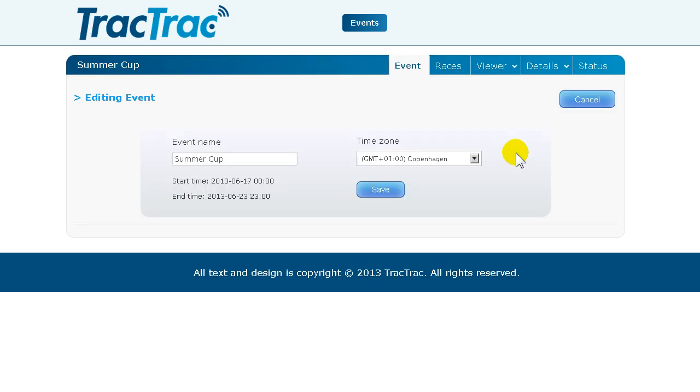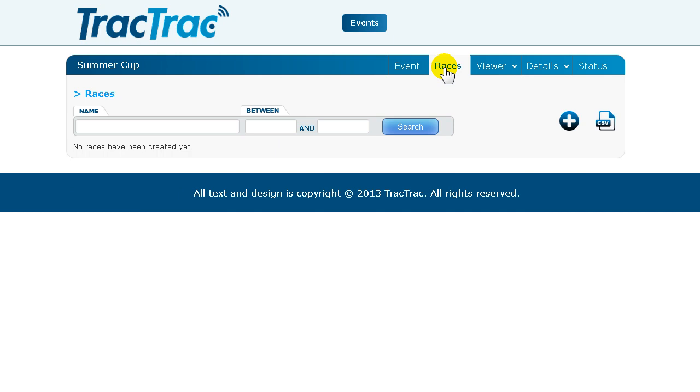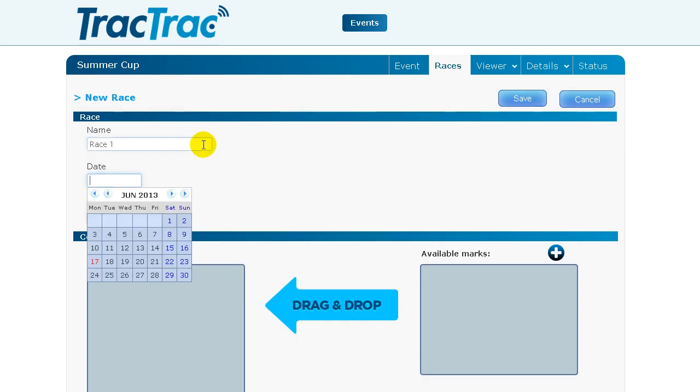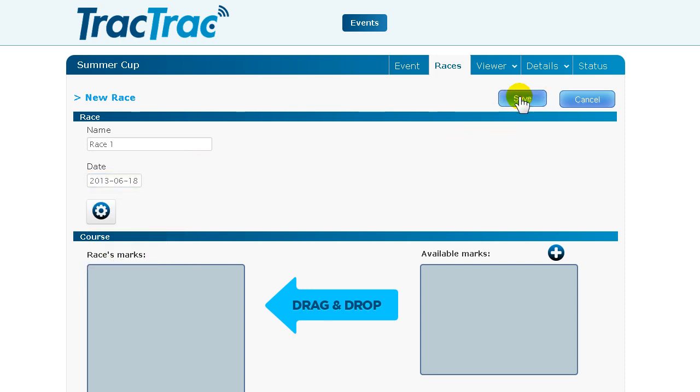We then have the option to define the event name and the time zone of the event, but I will go straight to Races, the main menu for managing my races. In Races, I click the Create icon for creating a new race. I simply type the race name and the date the race takes place and click Save.